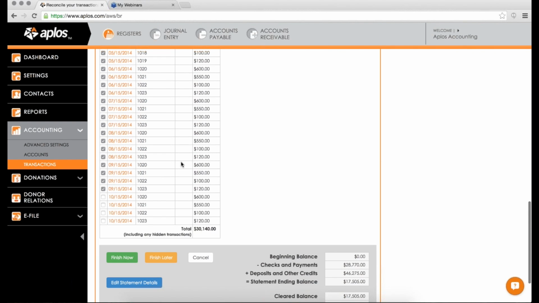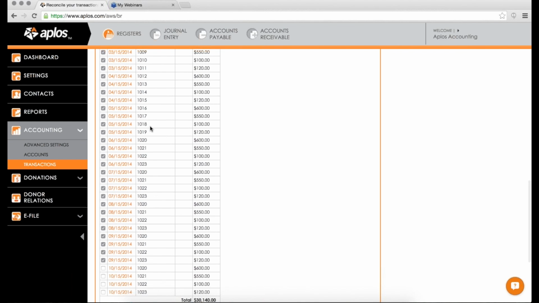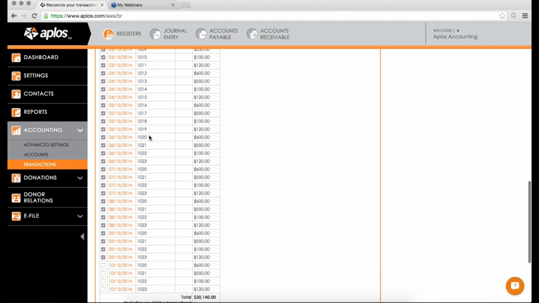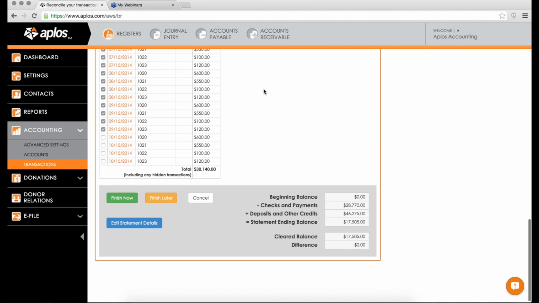Let's say that you went through and checked all these transactions, and all the transactions on your bank statement are present and accounted for in the accounting, so they're all checked. If you look down here, it shows my beginning balance, my checks and payments, and my deposits, which leads me to my ending balance. So my beginning balance minus checks and payments plus deposits equals my statement ending balance. My cleared balance is the same. So there's a $0 difference between what I have checked off here and what I input as what my bank says I should have.